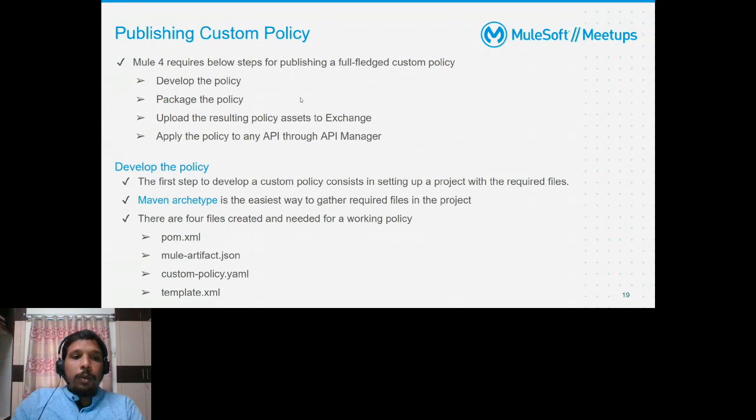By default, when you execute the Maven archetype, it will generate the skeleton structure of your project. But whatever coding you have to do next comes as part of development. You have to do whatever custom coding you want within the template XML, add whatever dependencies you want to the pom.xml, and configure whatever configuration parameters you want in the custom policy YAML. These things come under the development of the policy.